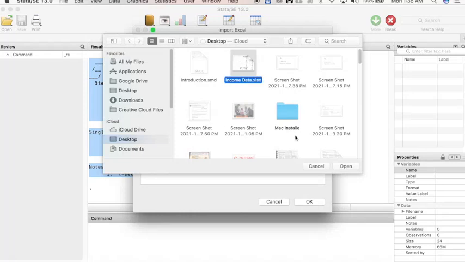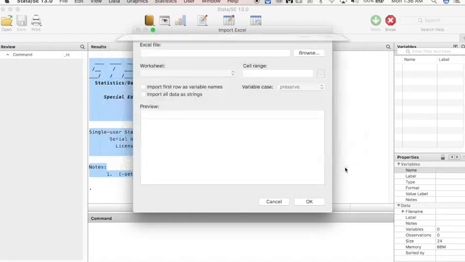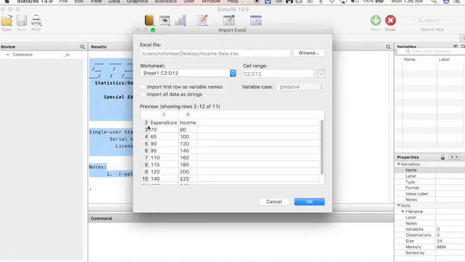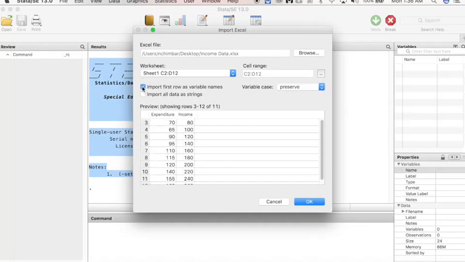So we select the income data and click on Open. Once we click on Open, the data displays in the window. As we can see, we have the expenditure, we have the income. But we want to treat the first row of our data as the variable names. So what we do is to select Import first row as variable names and proceed to click OK.